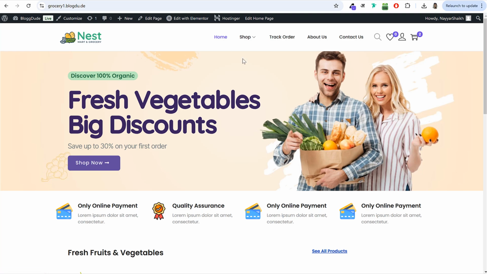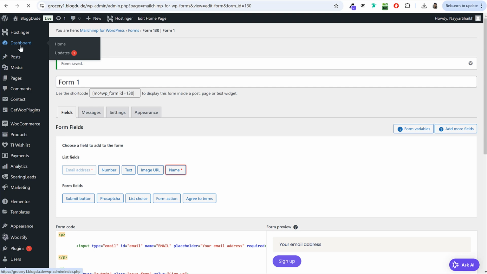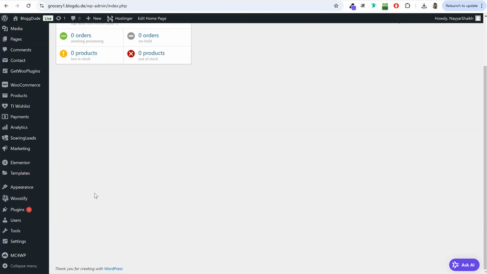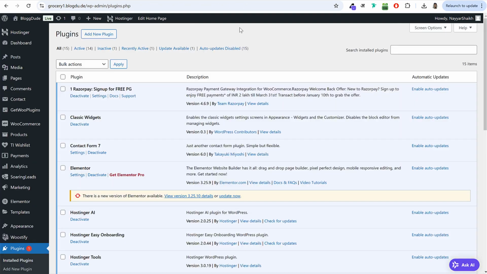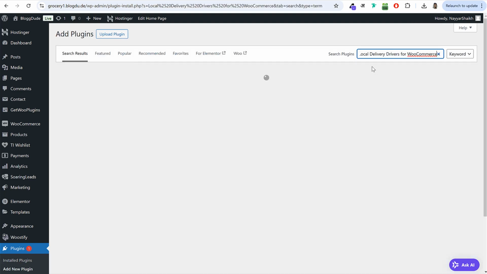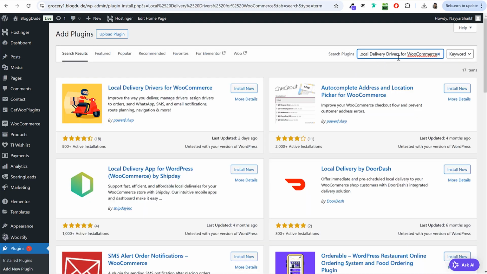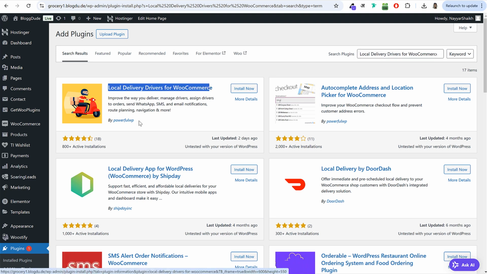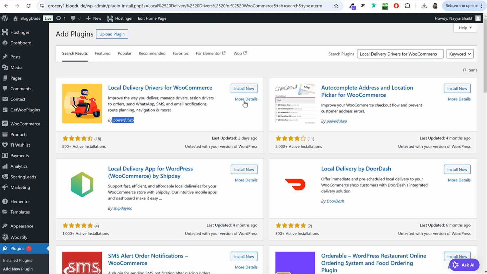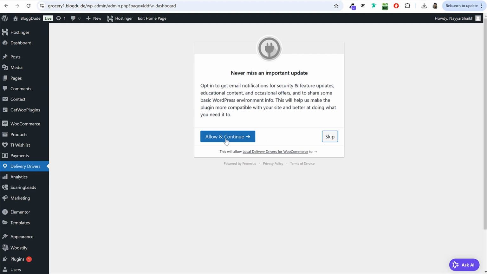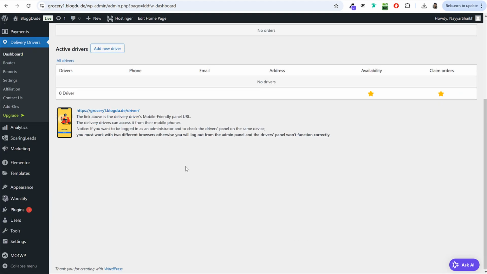Now finally, only one thing is left, delivery driver feature. So let's come back to the dashboard and let's fix that thing as well. For that, we'll need a new plugin. Click on plugins, click on add new plugin. And under search plugins, search for local delivery drivers for WooCommerce. And this is the one that we want, local delivery driver for WooCommerce by Powerful WP. Install this one. Once it is installed, you can now click on activate. Once activated, click on allow and continue. And you will automatically be redirected to this page.